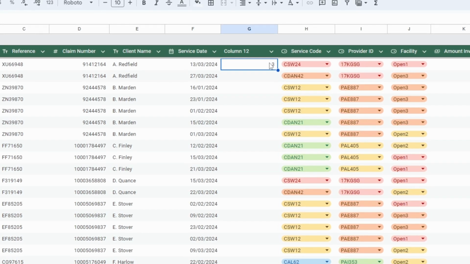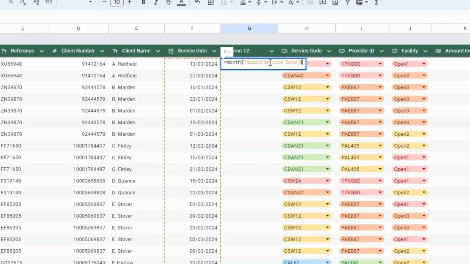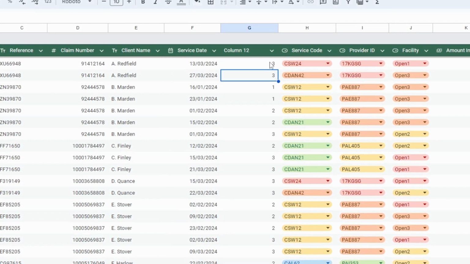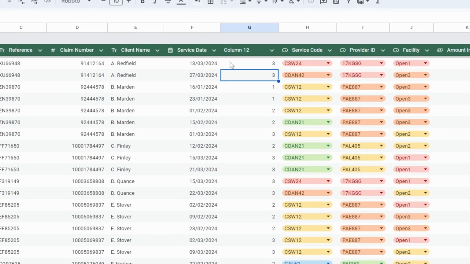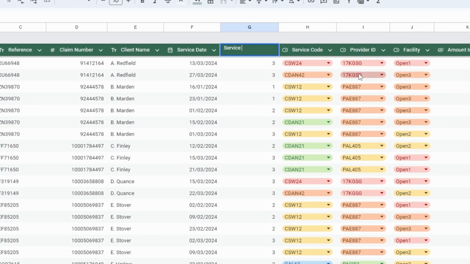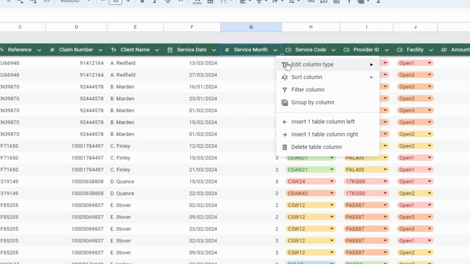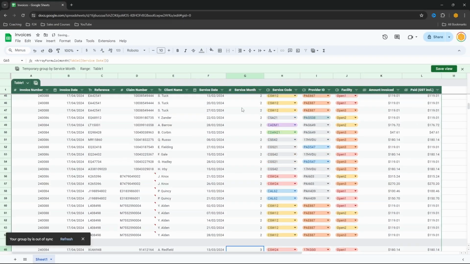Again, it only gives us the first one. There is no flash fill. But if we use our array formula, that will fill out the entire column. Let's name this one the service month, set it as a number, and now group by this column.